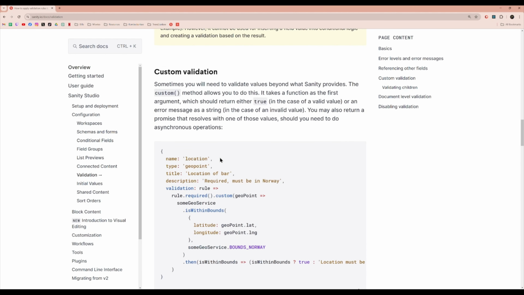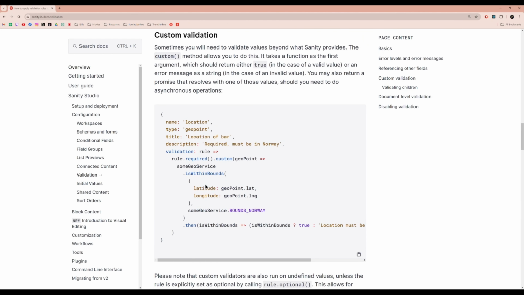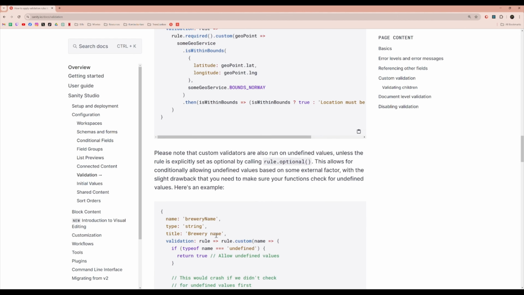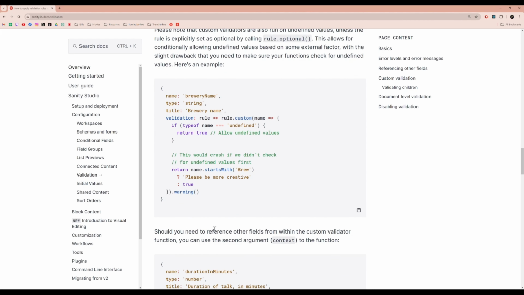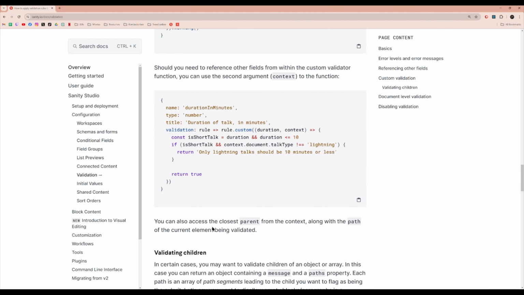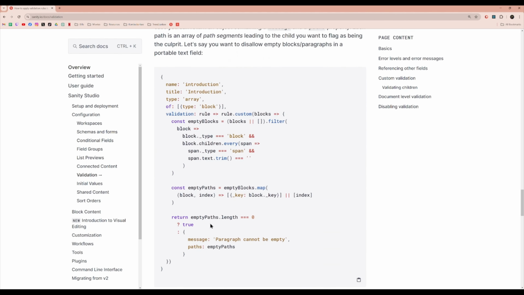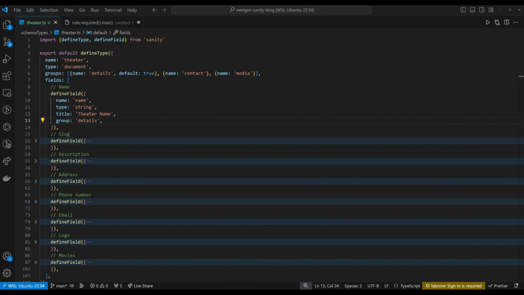We also have the ability to create custom validation functions, which can be super helpful as your content types become more robust. As always, a link to these docs can be found in the description below. So, now that we know what's available, let's start with our theater name field.